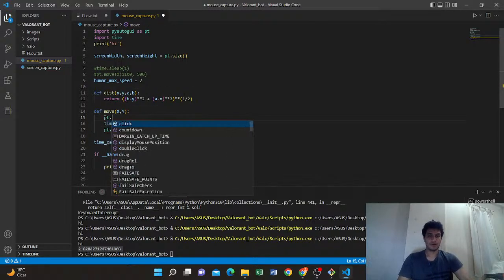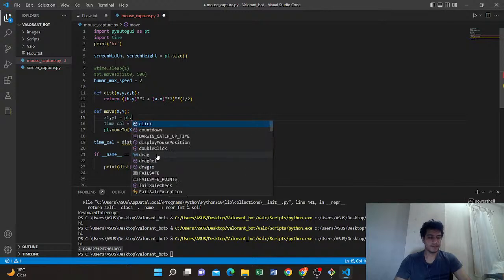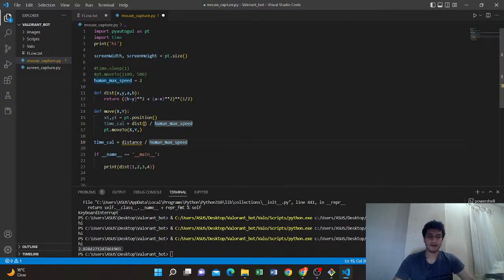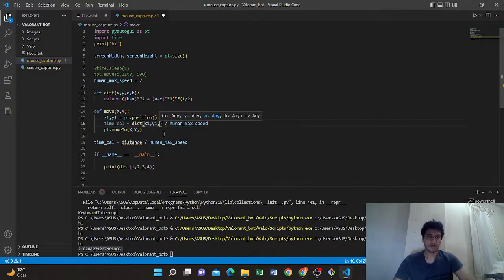So what was it? pt dot position equals to, let's say x1 comma y1 is the current location, which is pt dot position, and here we pass distance between x1 comma y1 and x2 y2, which is capital X capital Y, and we want to pass the time, right? So this is the time, and here we pass the time.